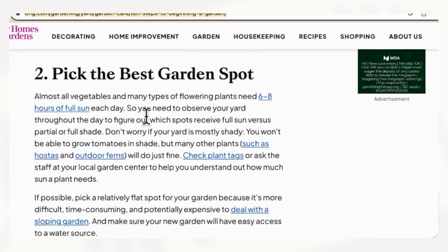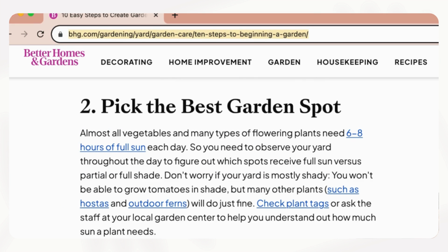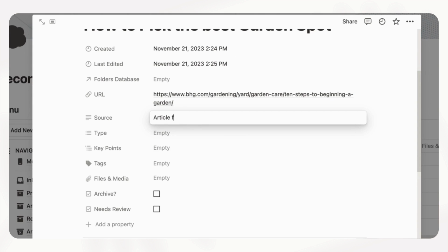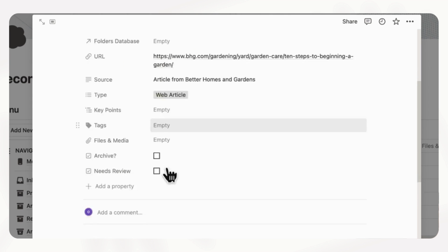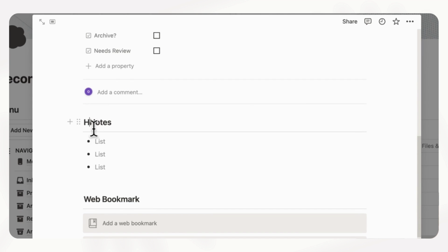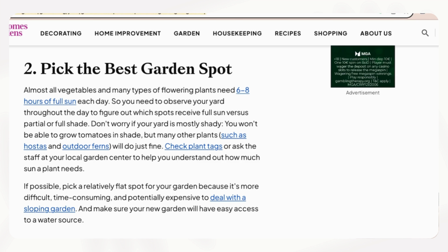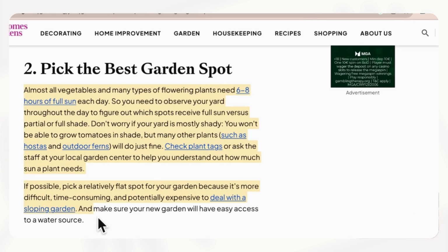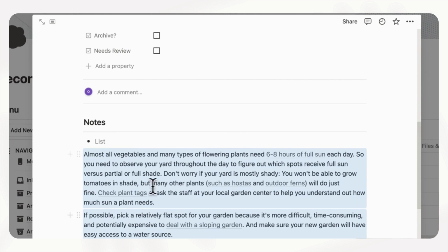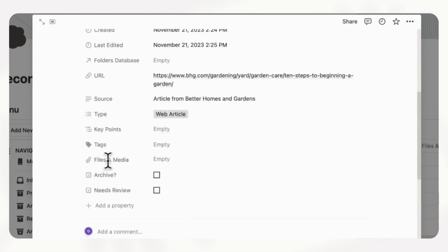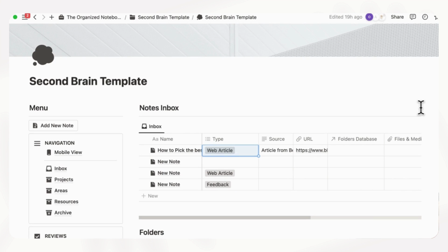So for here, this is from Better Homes and Gardens. So we can put article from Better Homes and Gardens. And the type is a web article. And the main thing is that we put the notes inside here. And so if we go to this article, we just want to take notes on these paragraphs. So if we go here, we can just paste it in and later we can organize this as we need. So now we just click out and we have this article here.